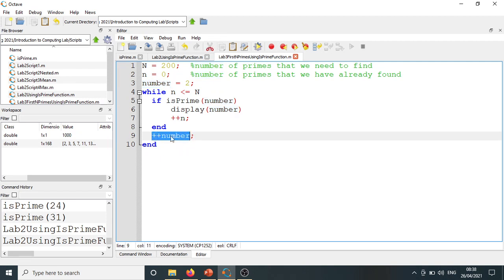Now this condition, small n is less than or equal to capital N, is true. So this statement will be executed, and we'll come back and this condition will be tested. Small n is less than capital N, which is 200. We just found one prime number, so one is definitely less than 200.